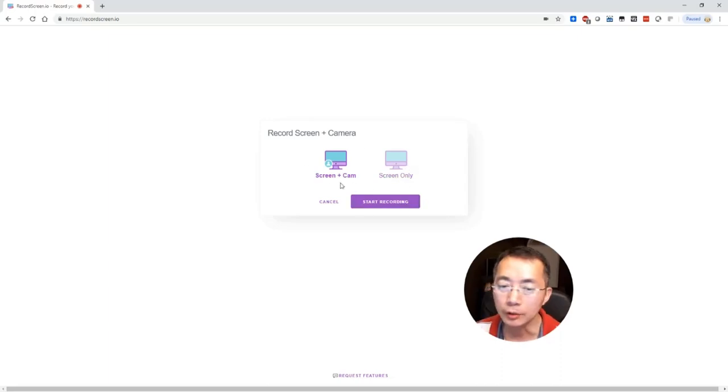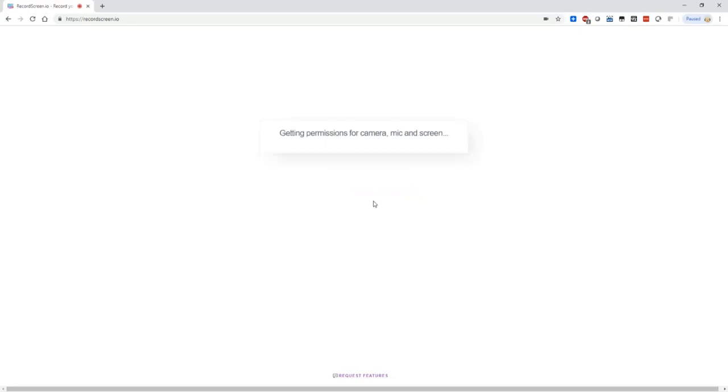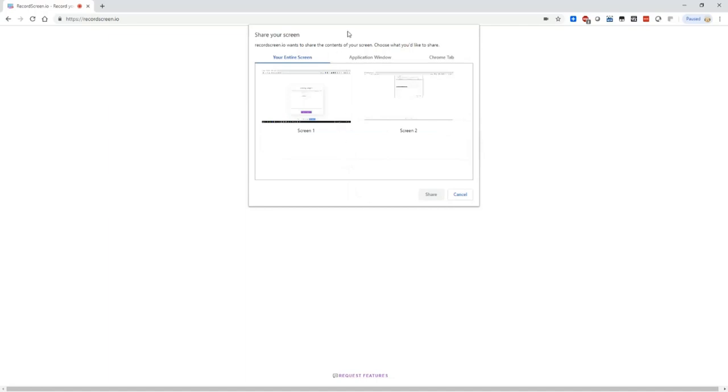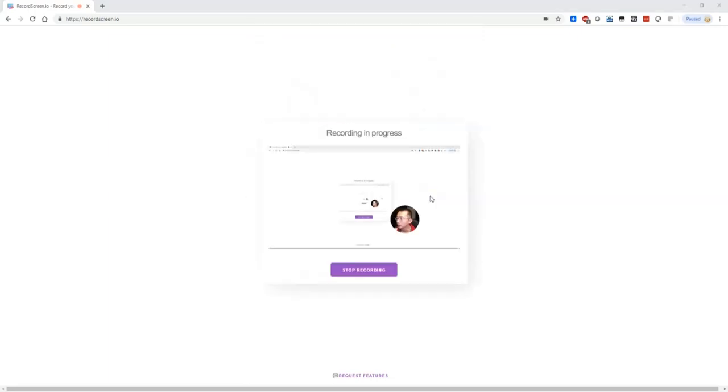In this case, I'm gonna present how to use screen plus camera. Just choose it, and then choose start recording. Because my laptop has two screens, just choose one randomly, and then you can share it out. And then the recording process will show on the web page. So actually, now it is recording.